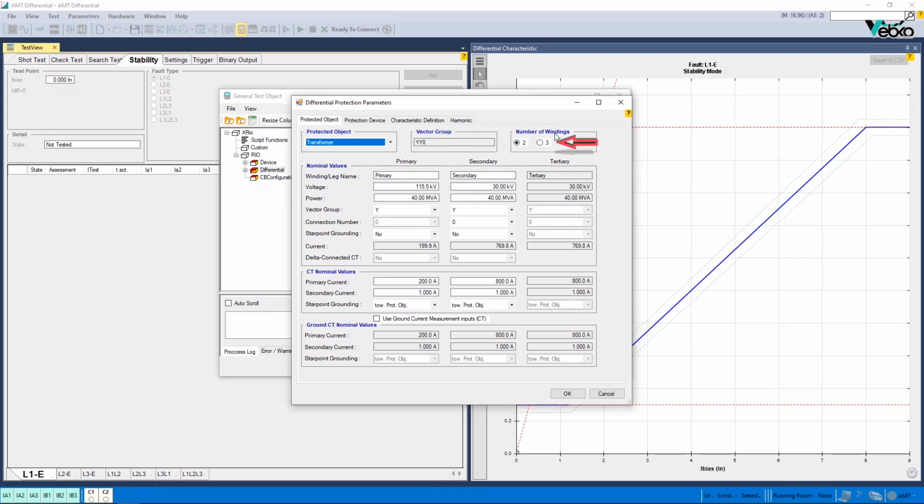If the transformer has 3 windings, a column named Tertiary appears in which the information of the third winding is entered. Here, a 2-winding transformer is selected. In the Nominal Value section, the nominal information of the transformer is entered in primary, secondary, and tertiary columns for the primary, secondary, and tertiary sides, but since here the transformer has 2 windings, the tertiary column is disabled.